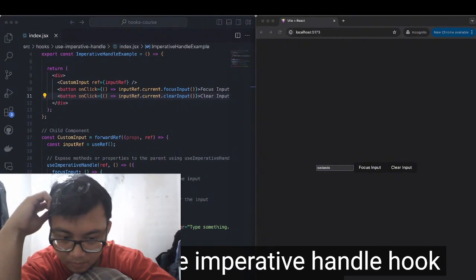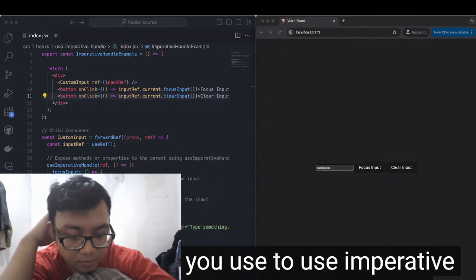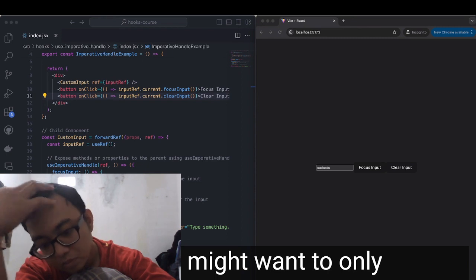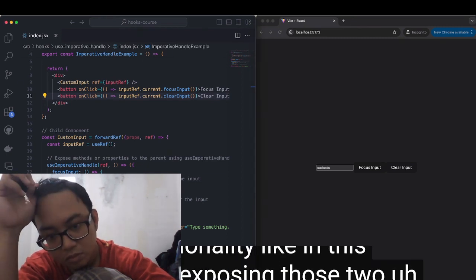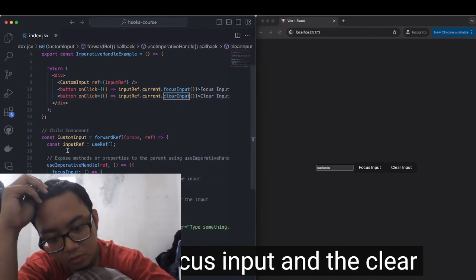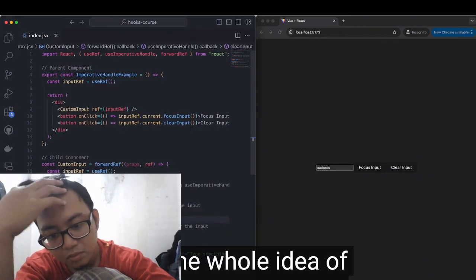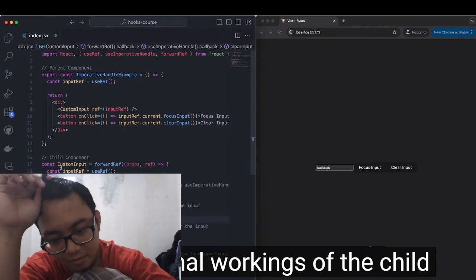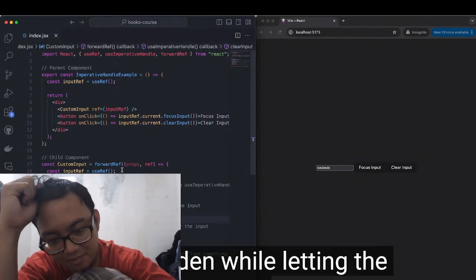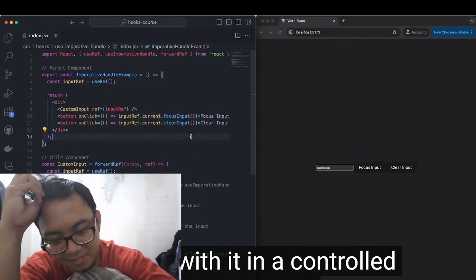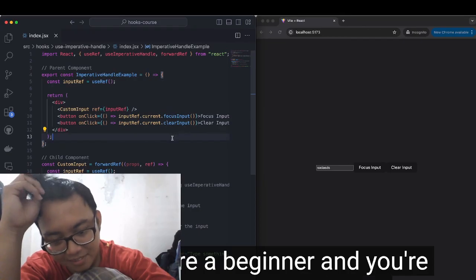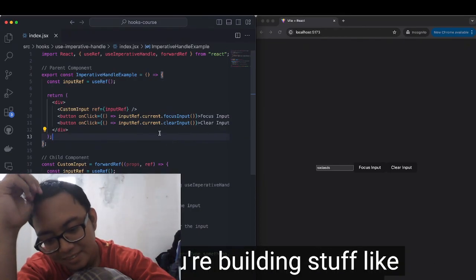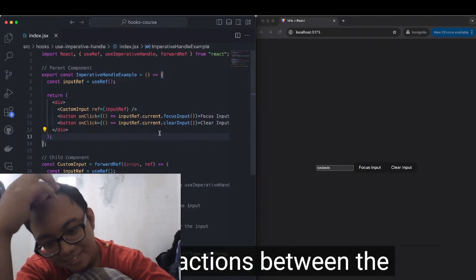Now, why would you use the useImperativeHandle? Well, it's mostly about control. So instead of exposing your entire child component, you might want to only expose a specific functionality. Like in this case, we're just exposing those two methods, the focus input and the clear input. But also the whole idea of encapsulation, which can make your project more organized. It basically keeps the internal workings of the child component hidden while letting the parent interact with it in a controlled way. Now, if you're a beginner and you're watching this, like I said, you'll rarely need to use this hook. But it's very handy when you're building stuff like reusable components that need to have controlled interactions between the parent and the child.